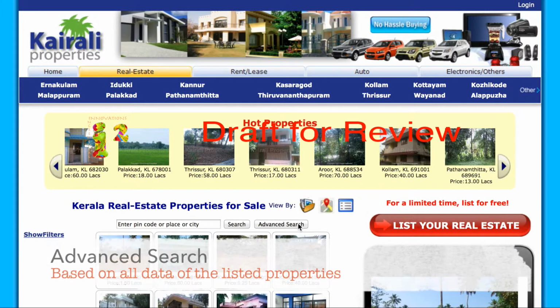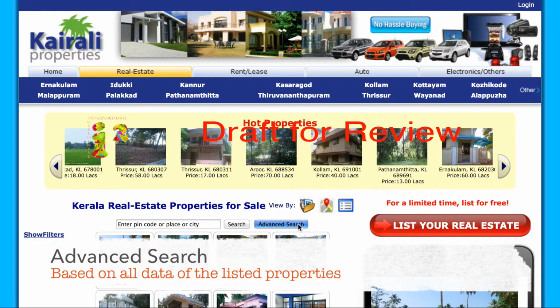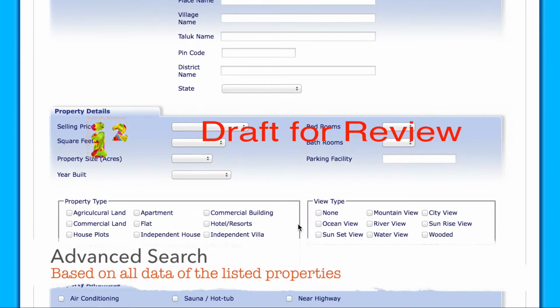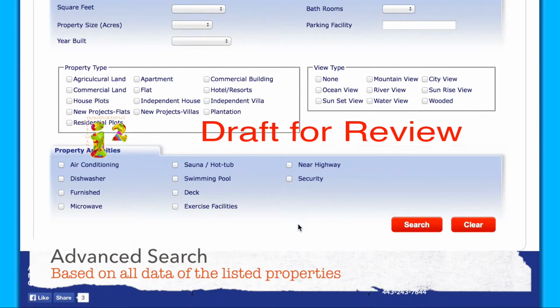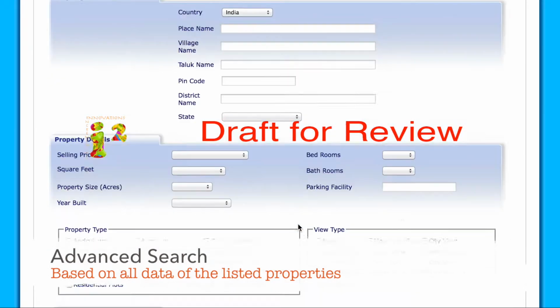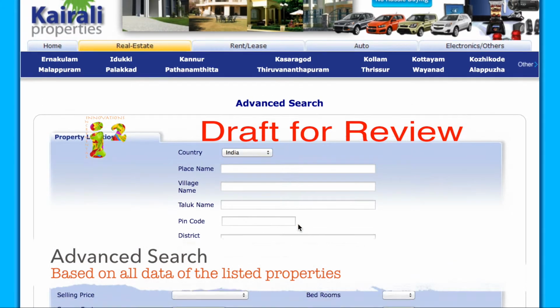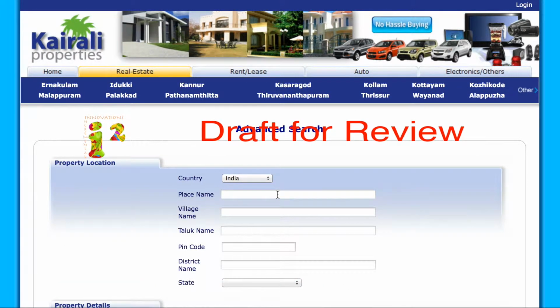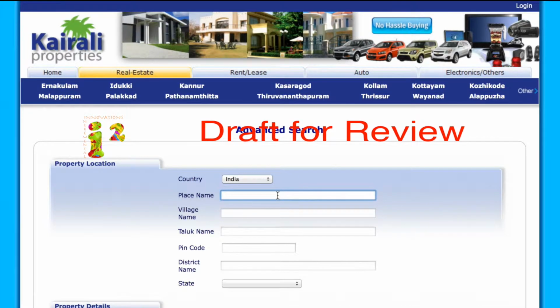Now look at the advanced search functionality. This feature allows you to search for properties listed in KairaliProperties.com based on a large number of criteria. In the basic search, the search is based on pin code, place name or city, whereas in advanced search, you can search based on all the data that was entered in the listing of the property.